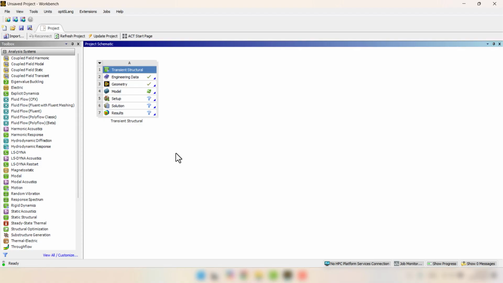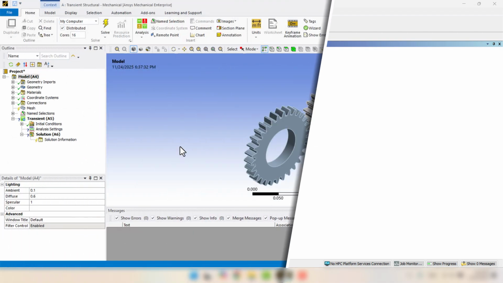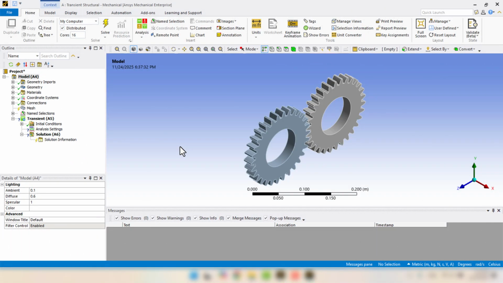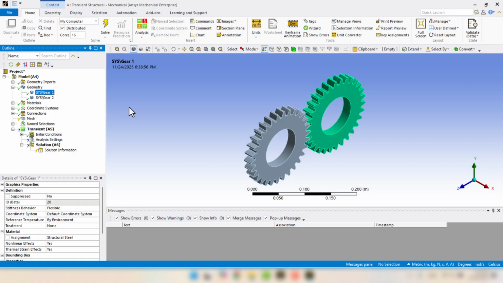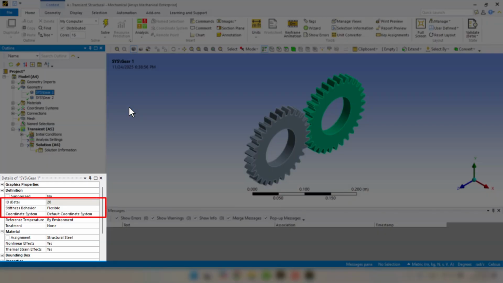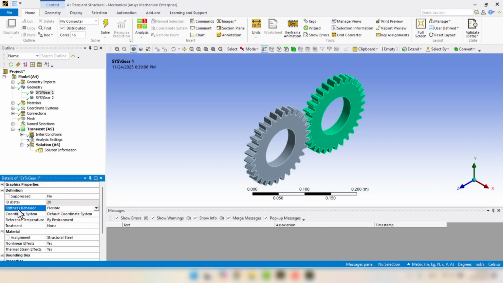Now it's time to start the modeling, so I will double-click on the Model cell to open ANSYS Mechanical. We are now inside Mechanical. Before starting, let's check the geometry. I will expand the geometry tree, and we can see Gear 1 and Gear 2, which we named earlier in SpaceClaim. The components are flexible by default in the transient structural system, as shown in the stiffness behavior.